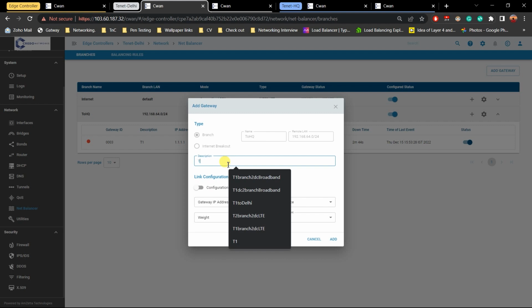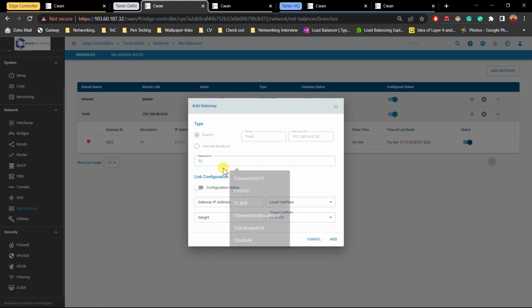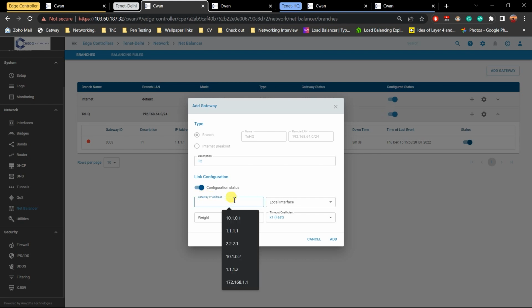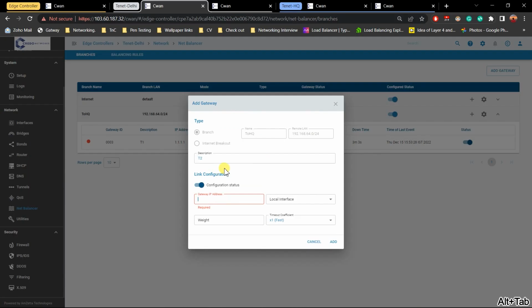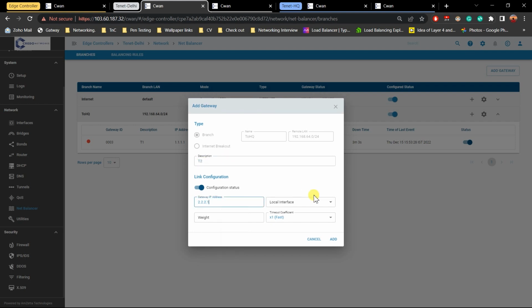Go to T2 and we'll switch this on. The gateway is the other side's IP address, which is 2.2.2.1. So we'll add in 2.2.2.1. And we're using the VPN 01. So we'll select that, add weightage, and hit add.